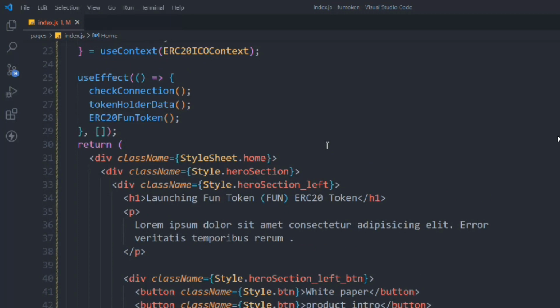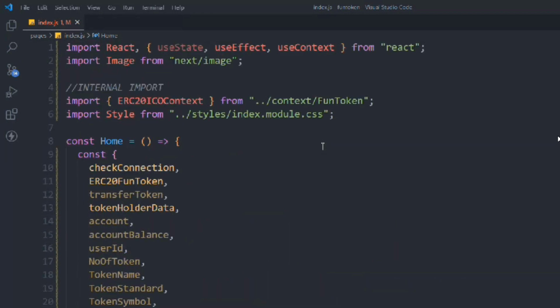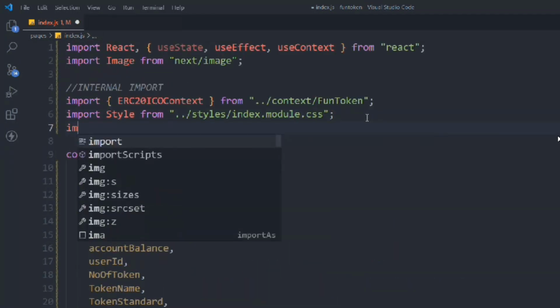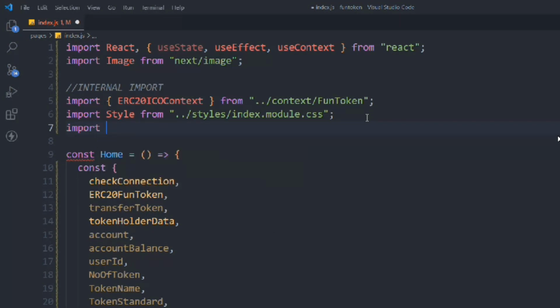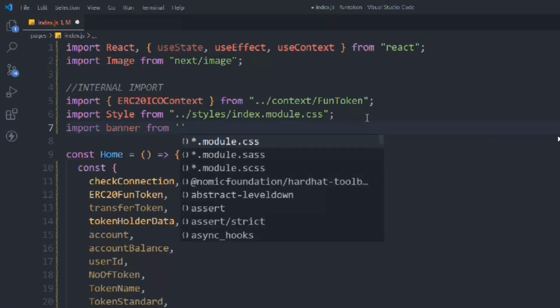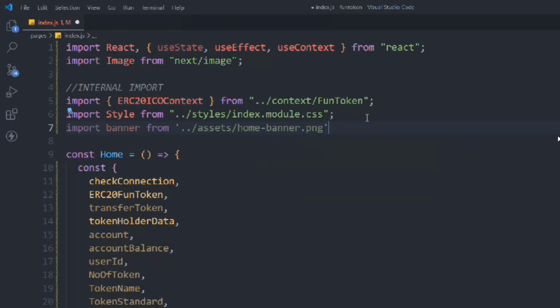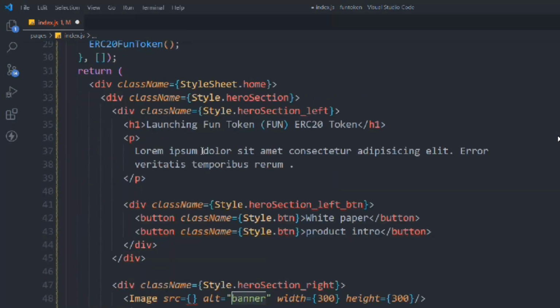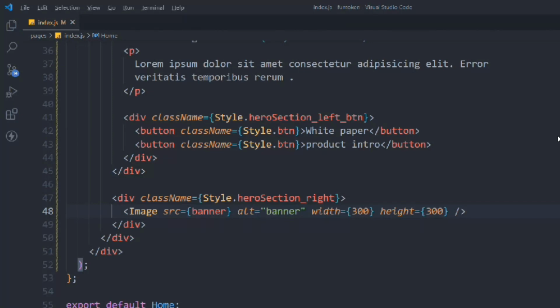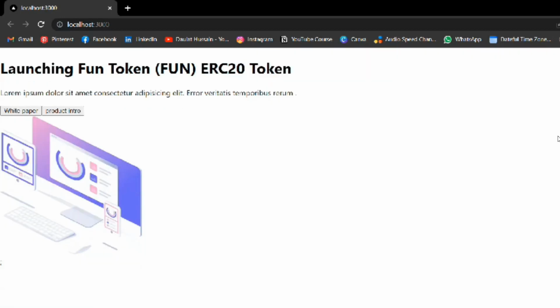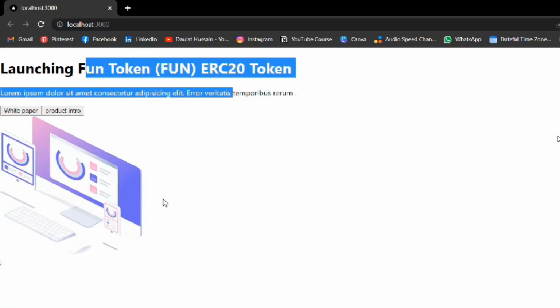So let's come up here and let's say import. First thing we want to import is the banner, and that's coming from ./assets, and here we have the home banner png. Copy and simply paste here. So let's close this one. Now restart the application, and you can see everything's working fine. We have launching FunToken, the paragraph, the buttons, and the images. And actually I don't want to display this image.